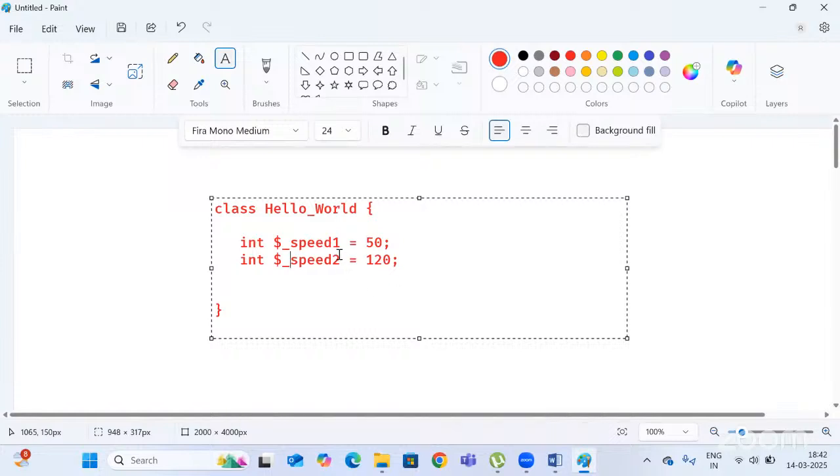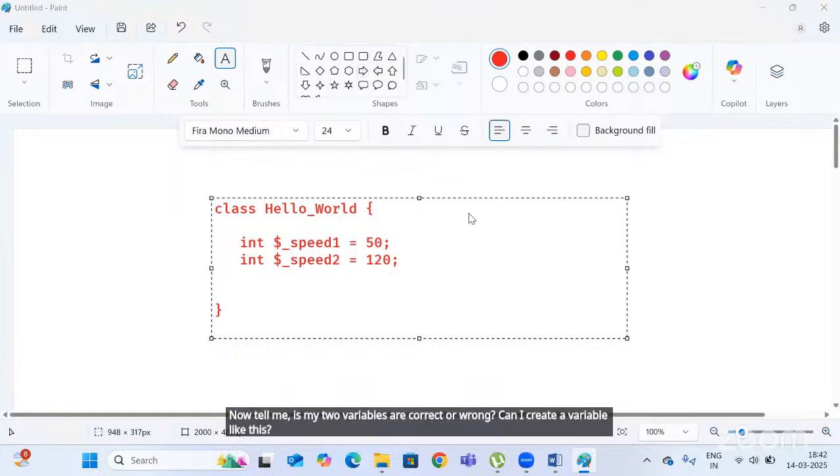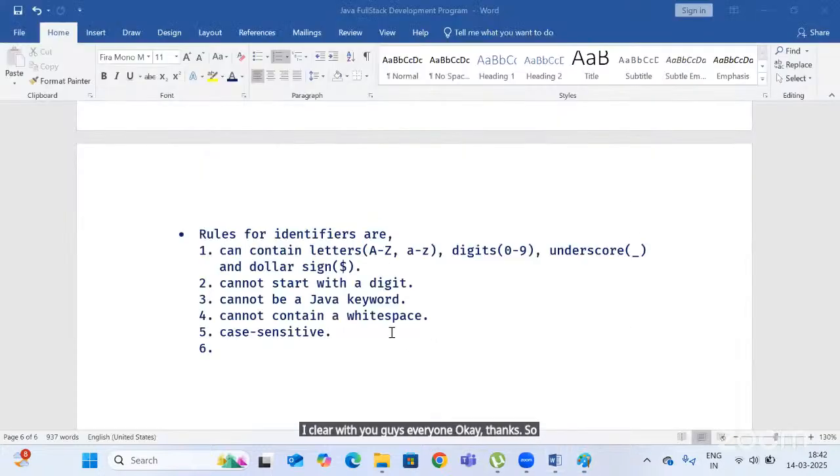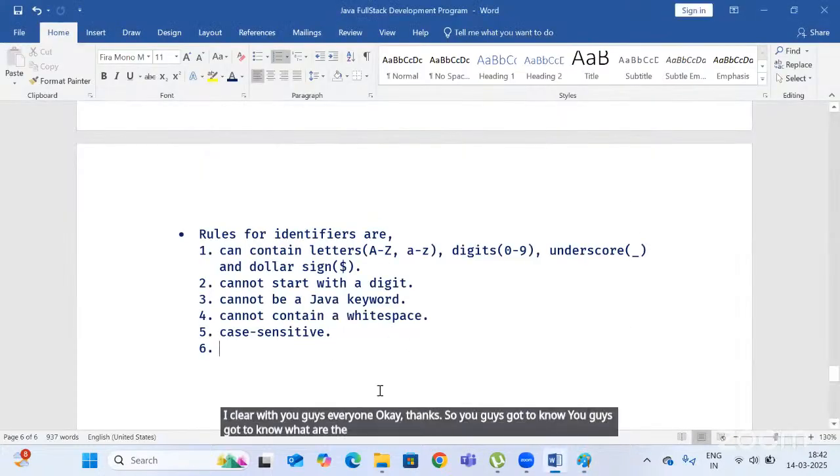Now tell me, are my two variables correct or wrong? Can I create a variable like this? Yes, you're right. We can do this. Why not? Hope you guys have understood what I'm trying to say. Am I clear with you guys, everyone? Okay, thanks. So you got to know the rules to be followed for identifiers.